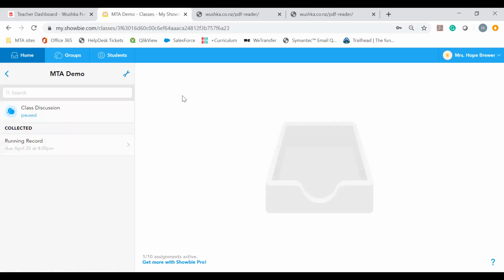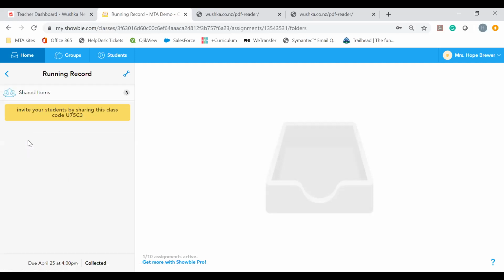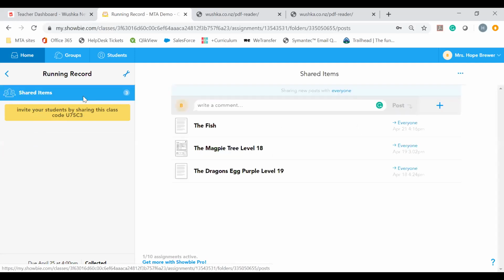When you open it, you'll be able to create different tabs along the side. So it might be reading, math. I've got running records here. When I click on running records, I've got shared items. You can keep items to yourself, or you can share them with your students. Once they've signed up to Shobi, you can just send them a code and they'll have access to these worksheets.